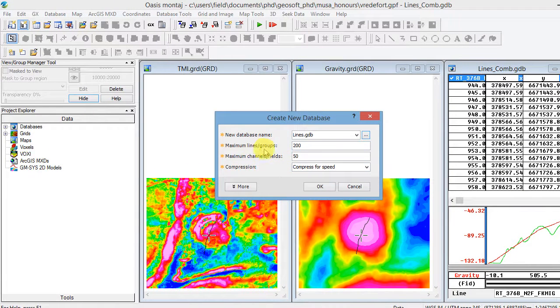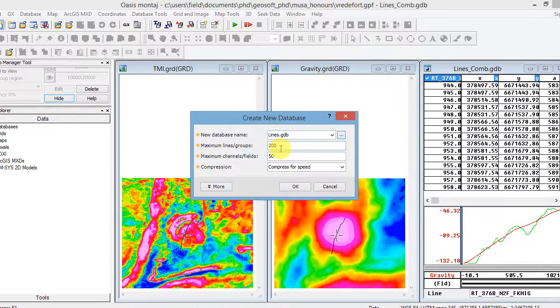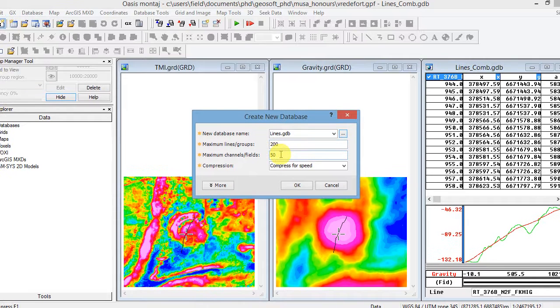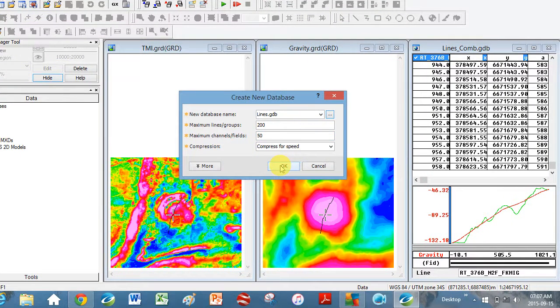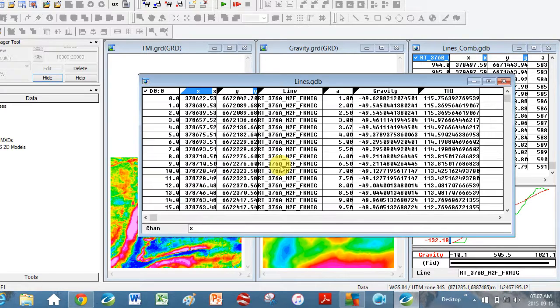This maximum lines is just how many lines, but we're just going to have 1. Maximum channels is the number of columns. I think we've only got a few, so you don't need to change that. So just click OK. Okay, so it's imported it.